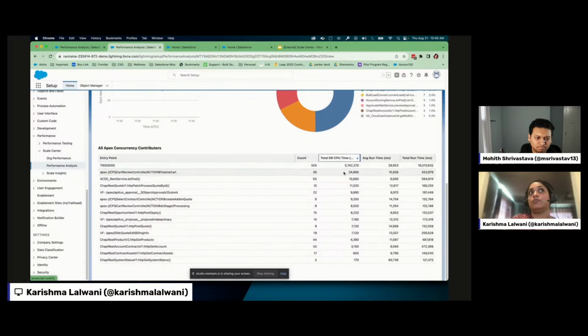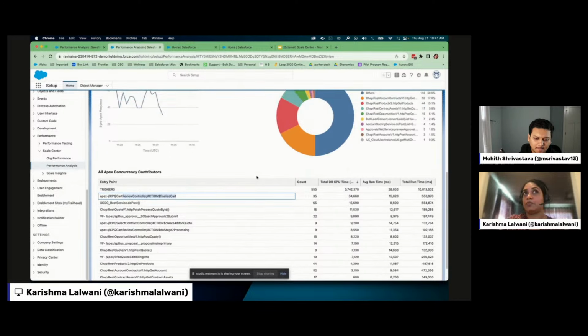Database CPU is an important metric. We know that this one needs to be looked at because it's consuming a lot of database and it's holding that thread, and that's why it's long running. It's taking more than 5 seconds. Maybe it's a very complex DML that's running and we need to break it down, or it's a query that needs to be optimized. So this again is very powerful.